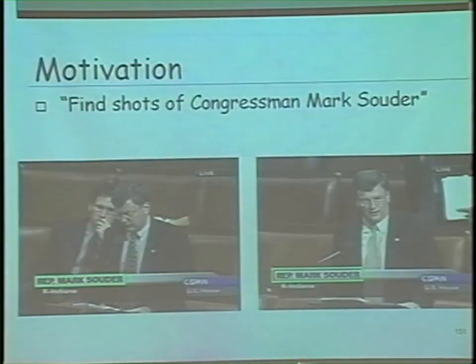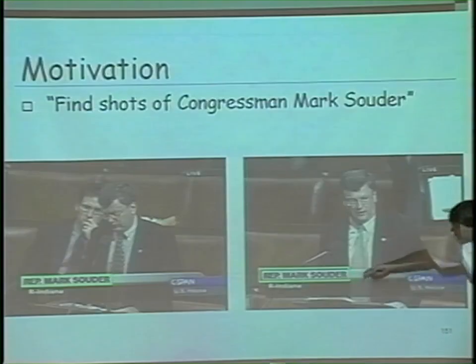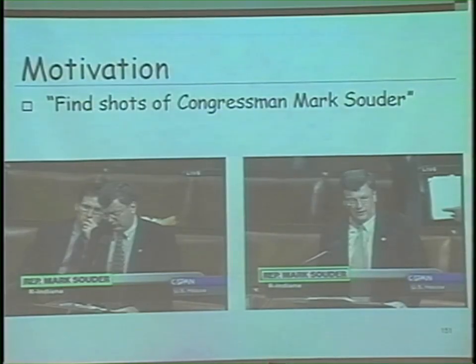So for example, one Trek query is find me shots of Congressman Mark Souder, and so there he is. And in fact, there's his name in both images. And in fact, in the Trek corpus, every shot of him has his name in the picture.